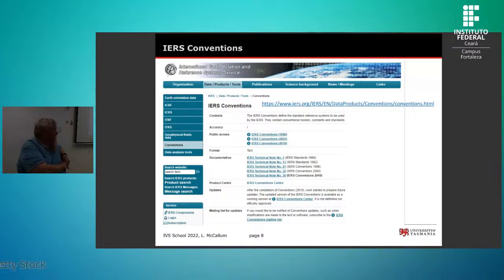And the key idea here is that all of the space techniques should use the same models, because this allows you to compare the results from one technique to another. If the techniques use different models and you see differences between the techniques, you don't know if it's a real difference or just the fact that they're using different models.